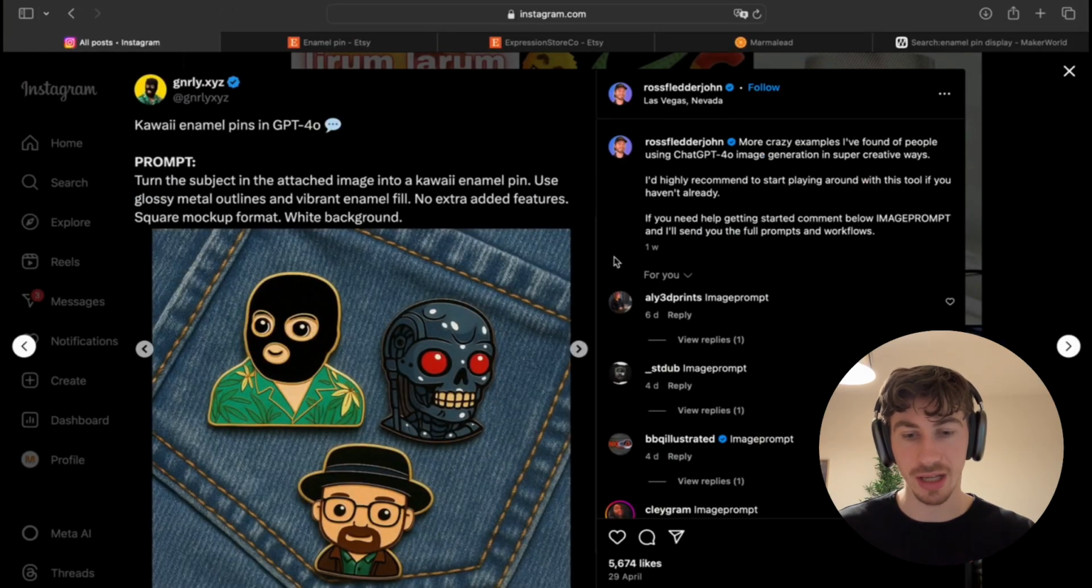And I just came across this post on Instagram. And it just shows a prompt for the ChatGPT image generation. And here you can see it's those animal pins. I hope I pronounced it right. And you can easily create a mock-up image with ChatGPT now.